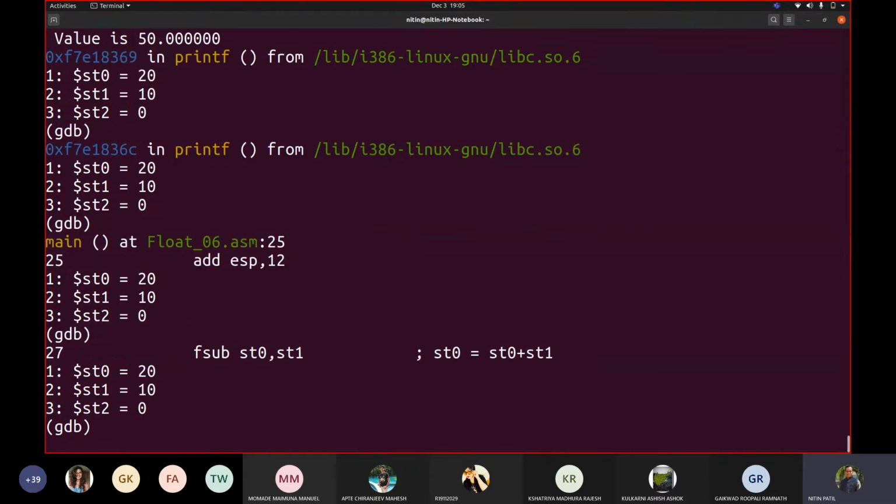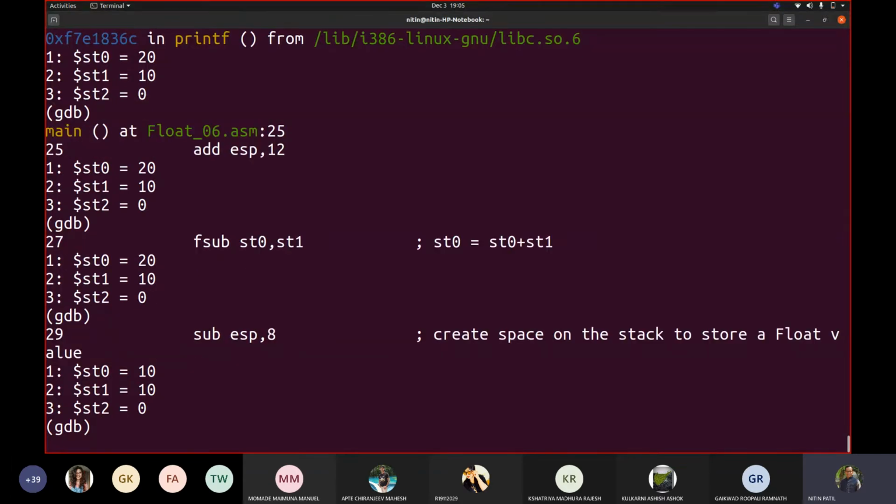Now fsub st0 minus st1. What is the value in st0? 20. What is the value in st1? 10. Correct. So what are we getting? 10. Can you see that? Sorry, I forgot to change this. It was minus fsub. Correct. I forgot to make this change in the comment, but this fsub works internally. Let us not pay attention to the comment. fsub st0, st1. So if you write this, then it will do this.